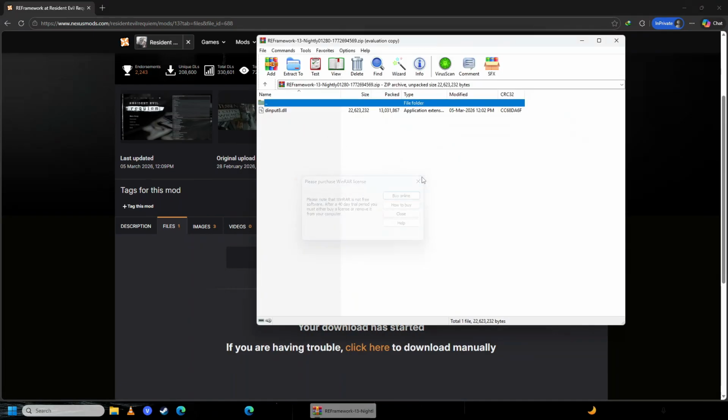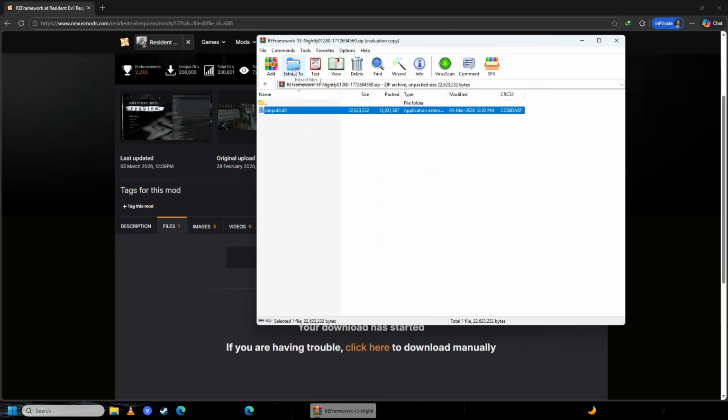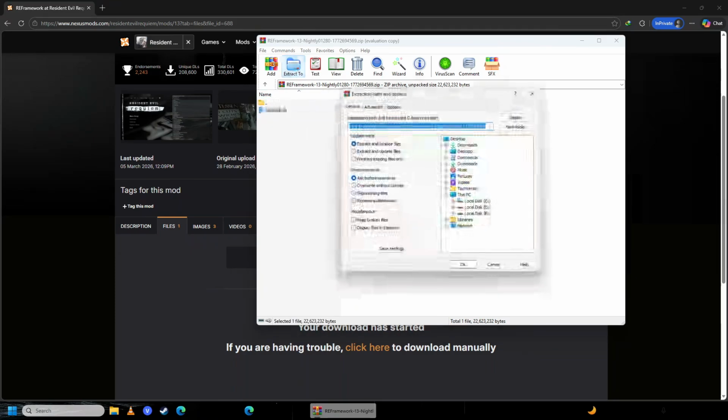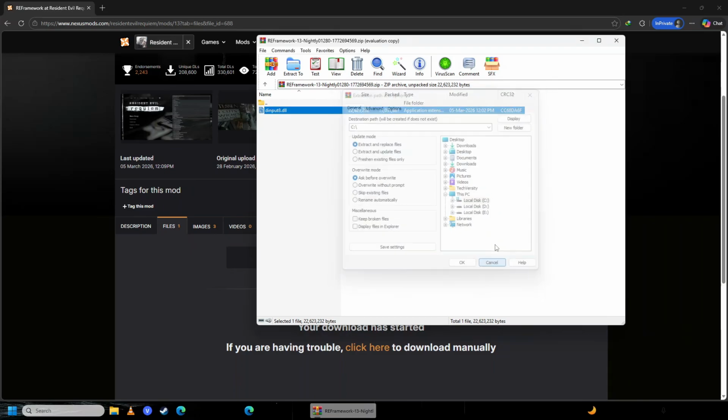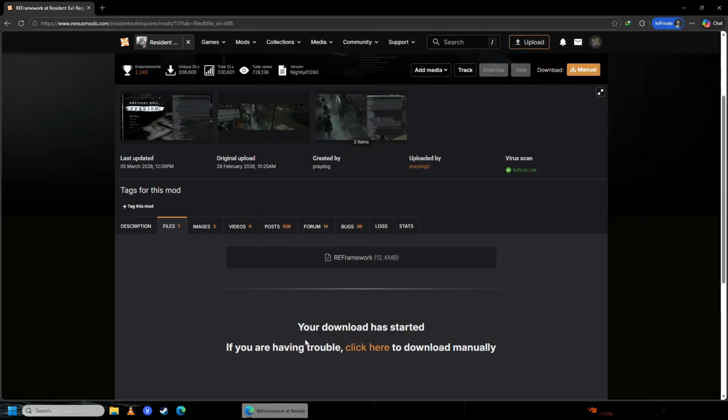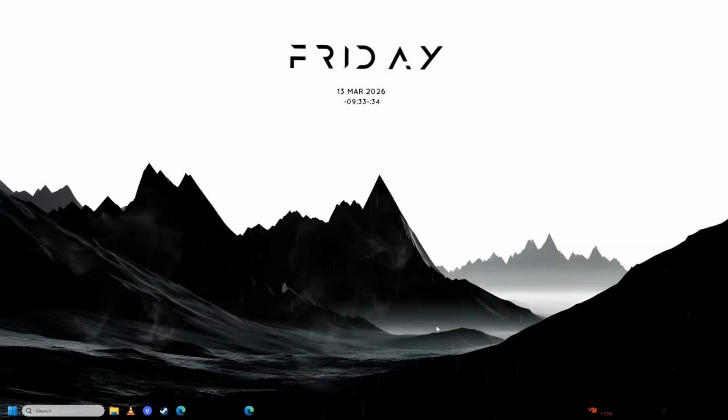You're going to have to extract this dinput8.dll file in your Resident Evil folder. So just extract it in your games folder. Afterwards, just try to play the game and you'll see that your game will now work. So there it is guys, that's how easy it was.